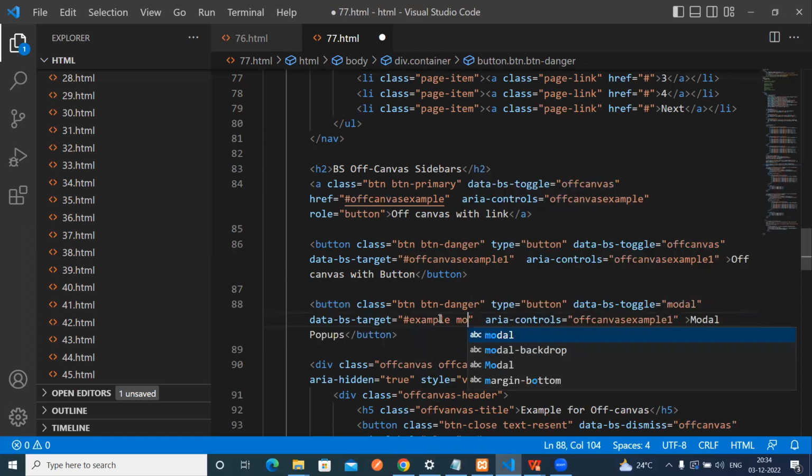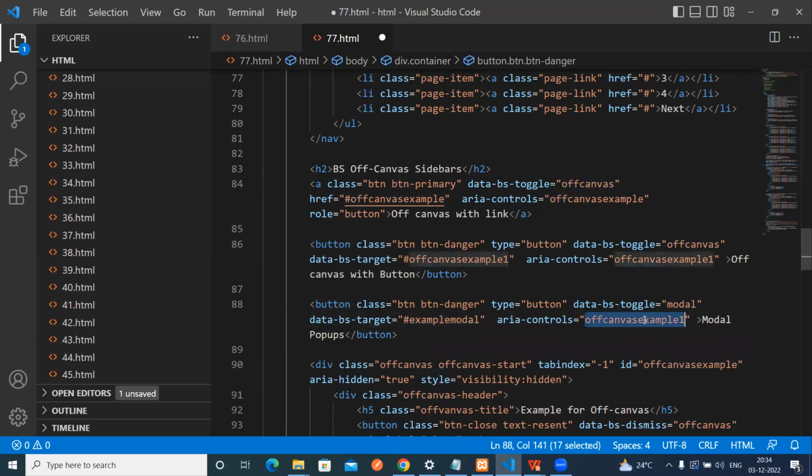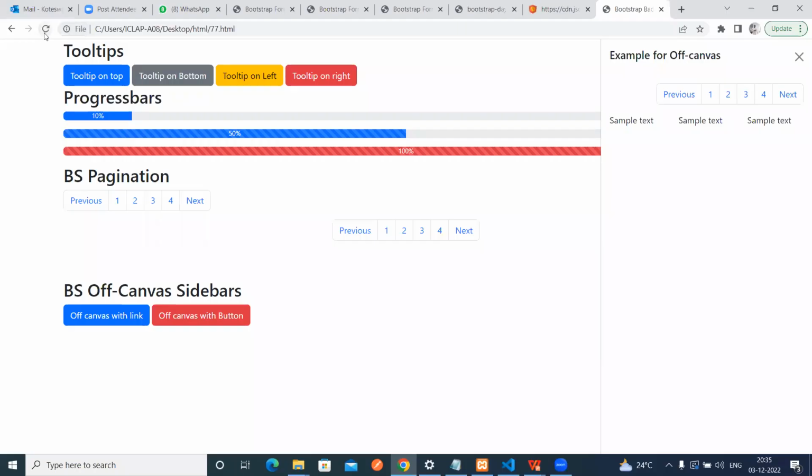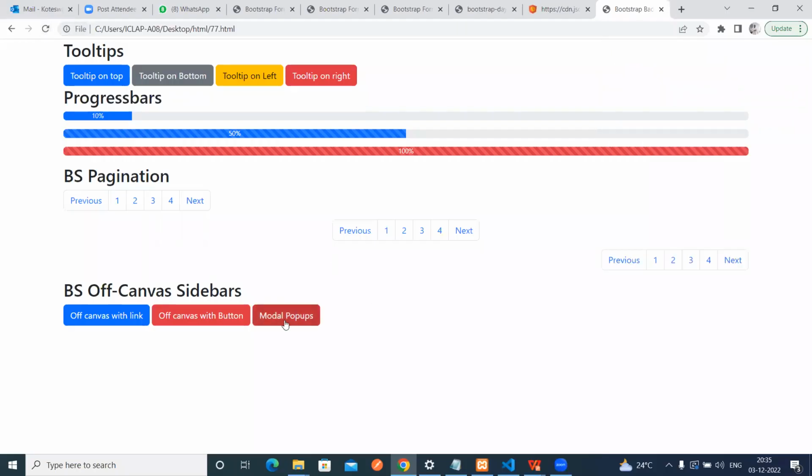So then data-bs-target, example modal. Okay, so I think we can apply the aria-controls also. Right, so this is the button we created. Now we can see, yes, nothing is happening. So we have to call the modal now, right? So we have to call the modal. So then we can see.